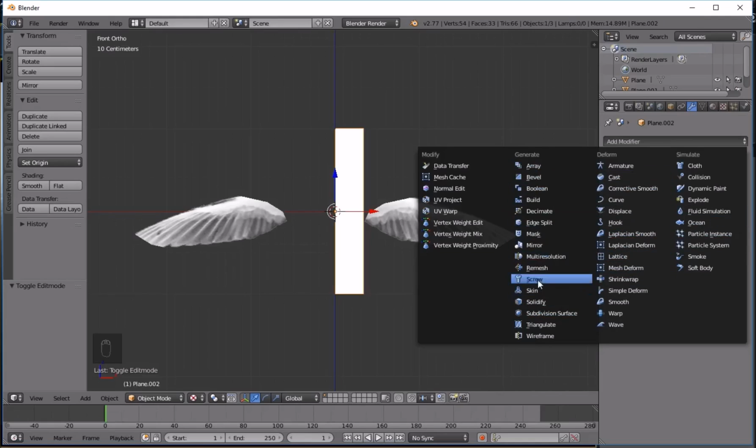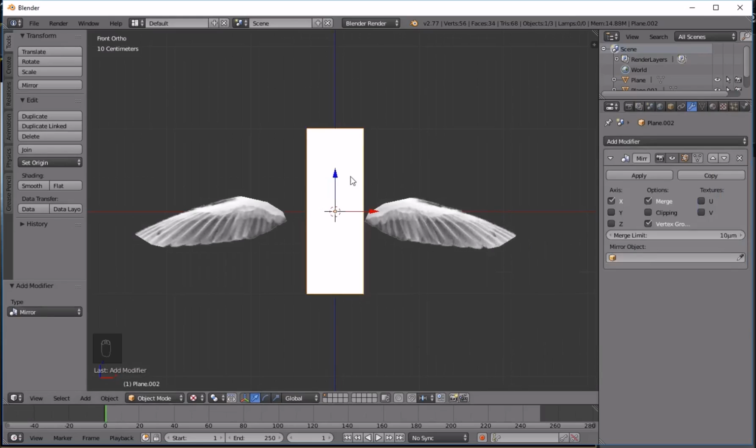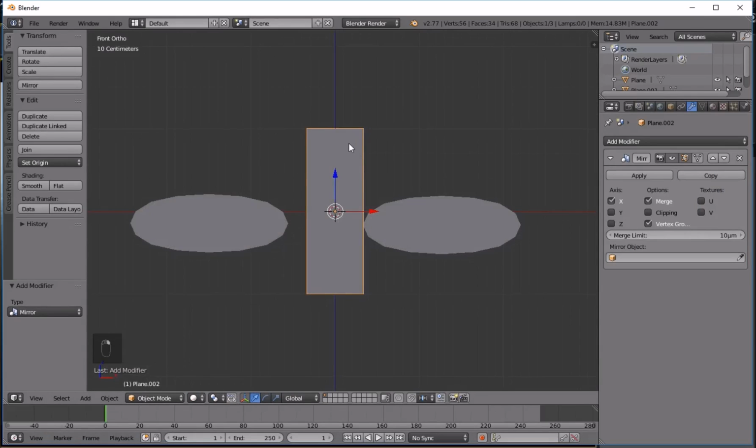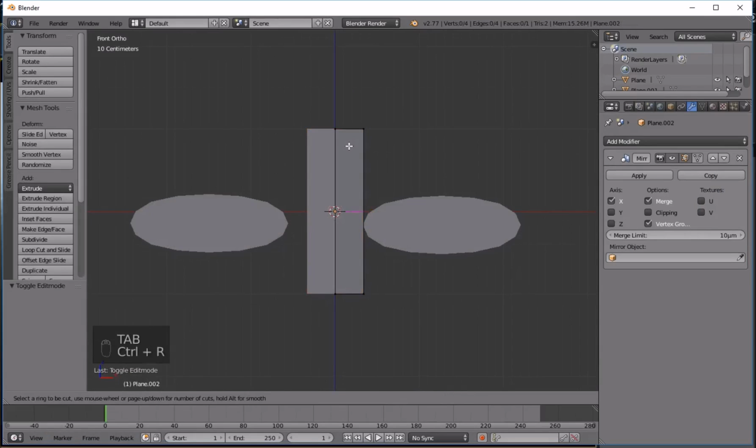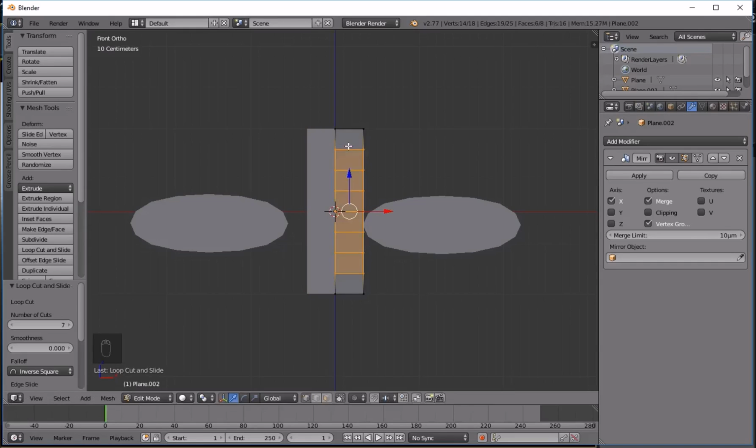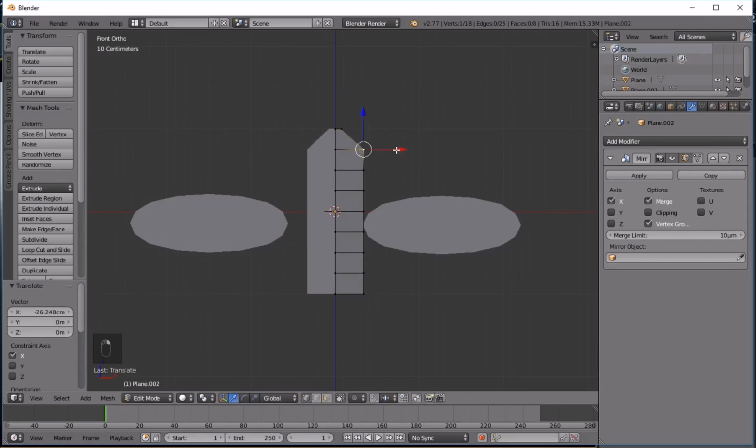If I can find the mirror modifier, that would be quite helpful. There we go. That took a long time, but eventually we got there. I'll just change this back to solid. Now I'll add quite a few edge loops in here, and I'll try to make a rough bird shape.